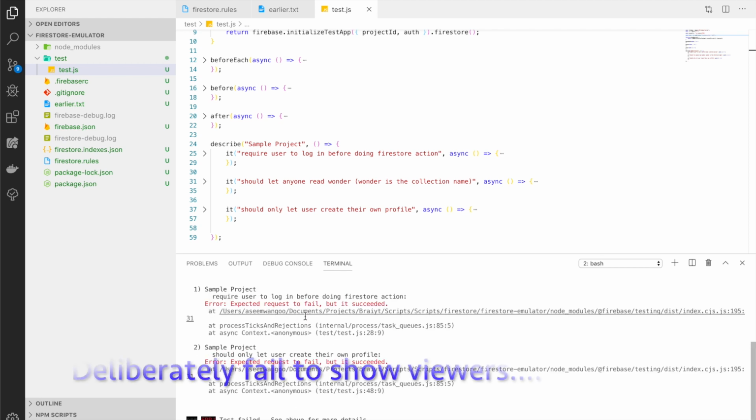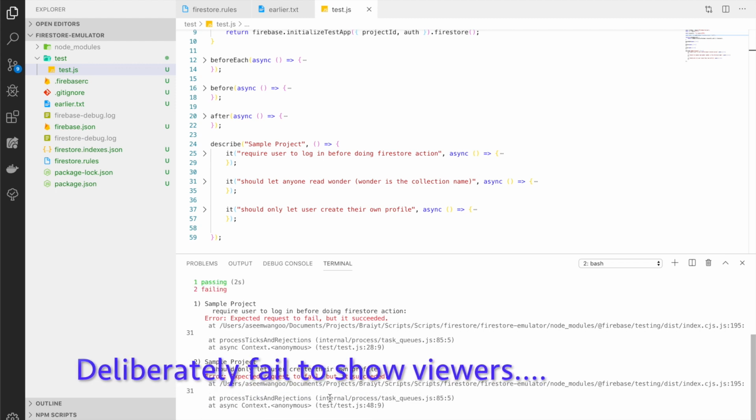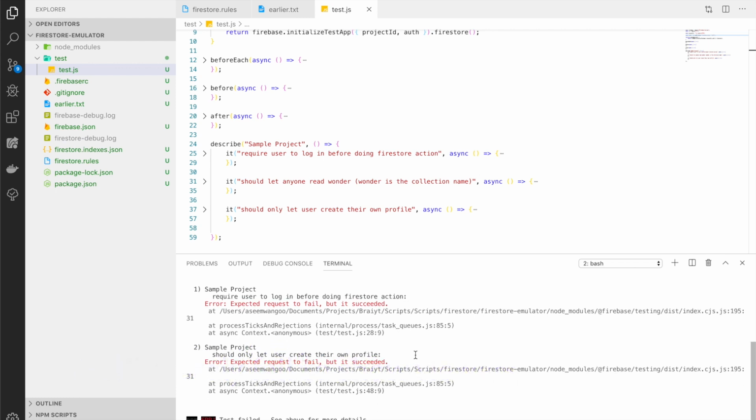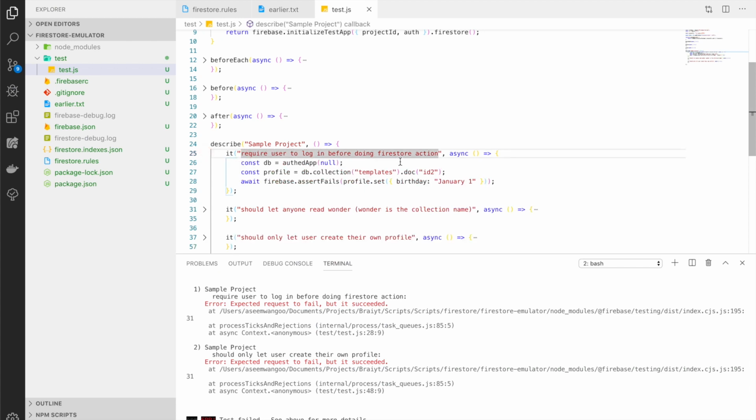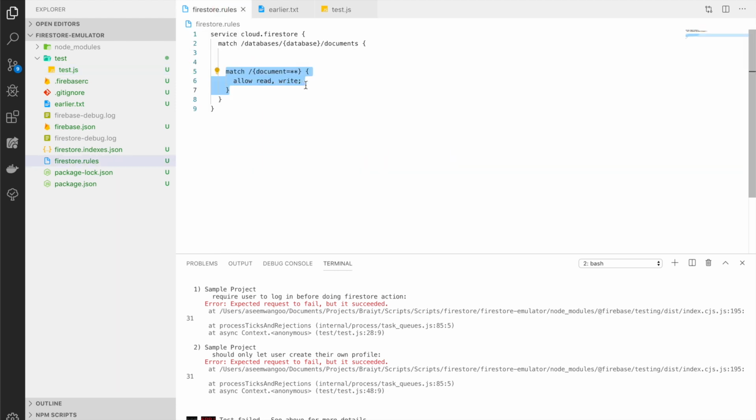Every test is failing because we changed the rules. Now it's time to change back the rules so that these test cases pass. Let's look at our first test case. It requires the user to log in before doing a Firestore action. This targets a collection called template, and it has authentication set as null. It should fail because there is no authentication and it should not be able to perform any Firestore action. But because our current rule doesn't have any authentication checks, that's why it is failing.